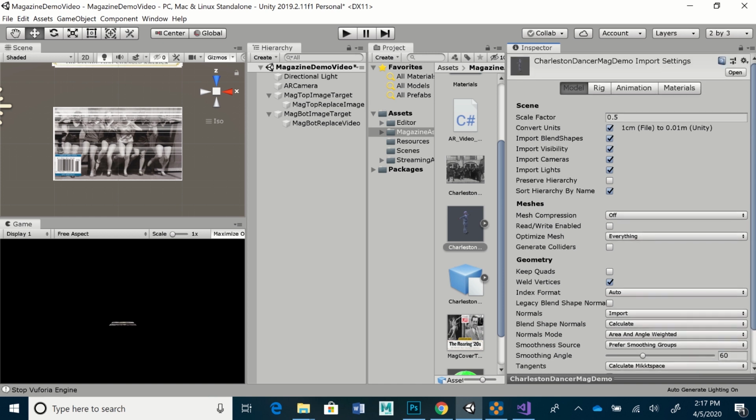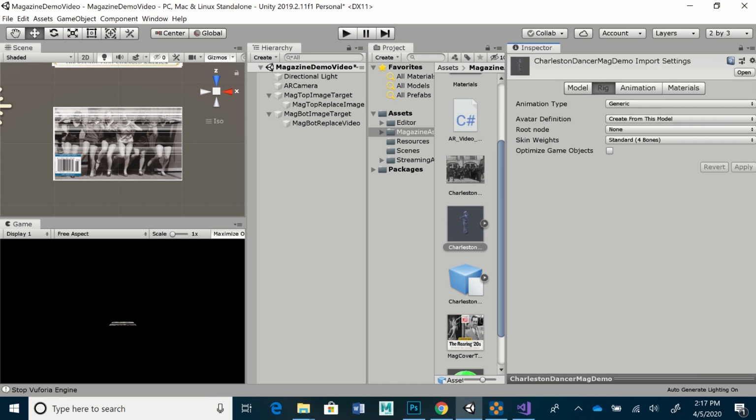Then I'm going to go to Rig, and there's a couple of different choices you could make here. If you were just using plain animation from, say, Maya or Mixamo, you could just use Legacy. It's pretty simple. If you are doing anything more complicated, or you think you might be adding more animations later, you want to use Humanoid. And I'm going to use Humanoid here.